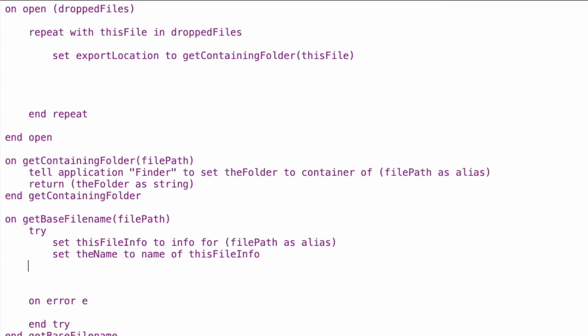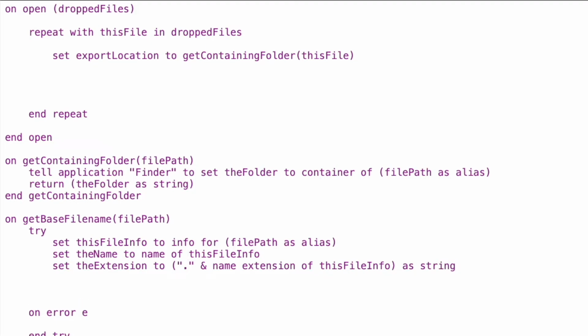So we'll say set this file info to info for file path as alias. And then we'll say set the name to name of this file info. And then we're also going to capture the extension, but the extension within info for doesn't contain a period, so we're going to add that period. So we'll say set the extension to, and then we'll say the period, ampersand name extension of this file info as string.